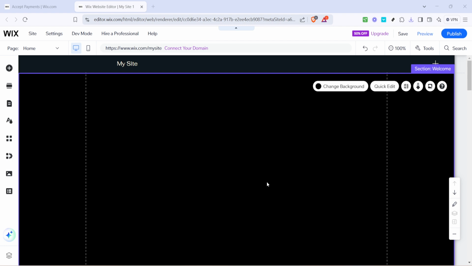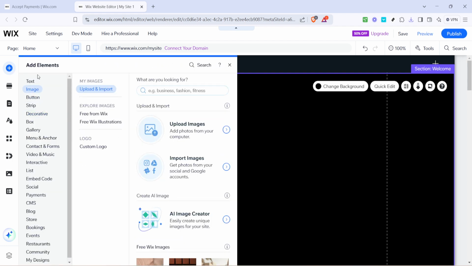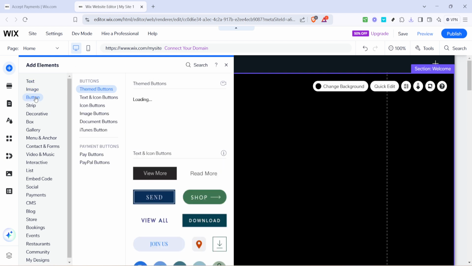Once you're in the editor, the next thing you'll want to do is locate the plus icon on the left sidebar. It's usually marked as Add with a small icon, always ready to provide tools and elements to enhance your site. Clicking this is your doorway to a wide array of options to add to your page, including the button function. As you click on the plus icon, you'll see a menu pop up.